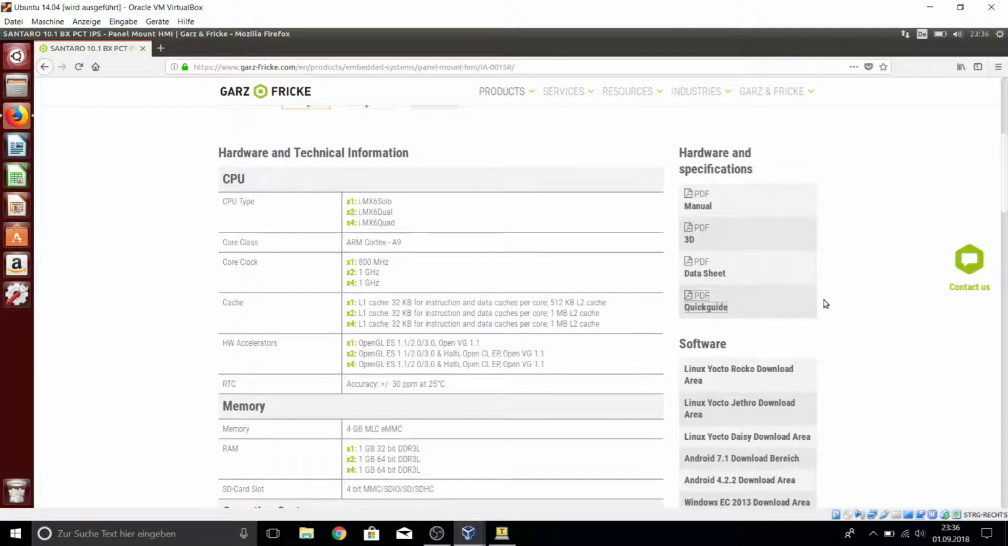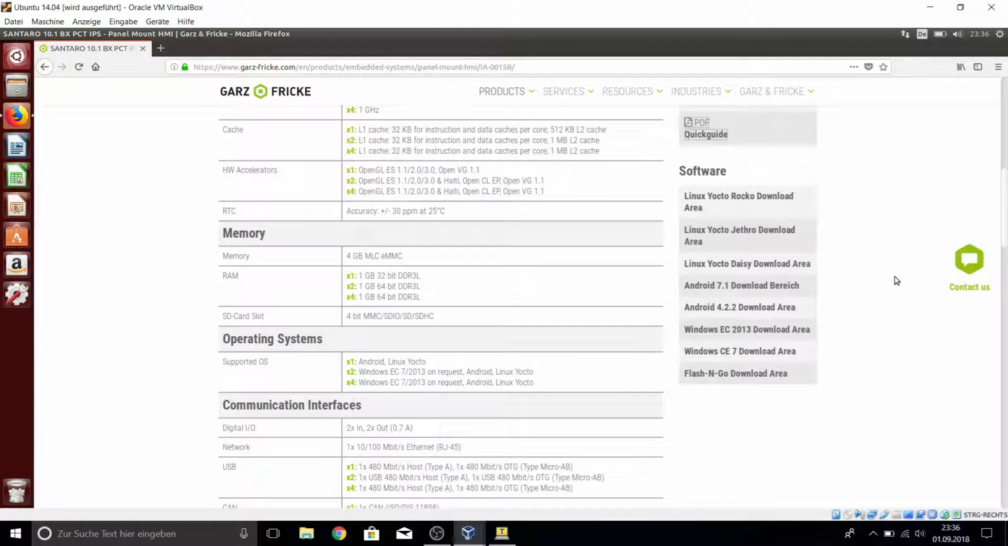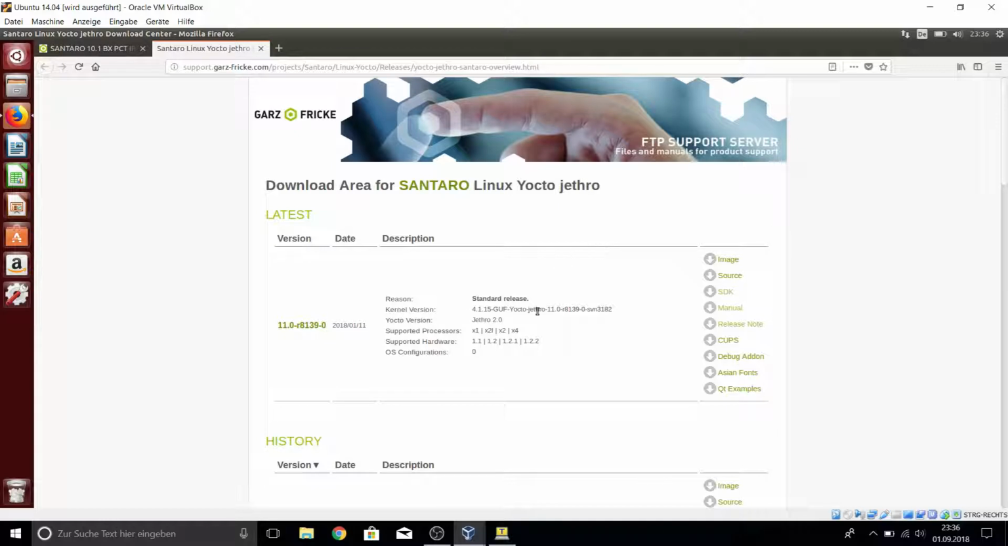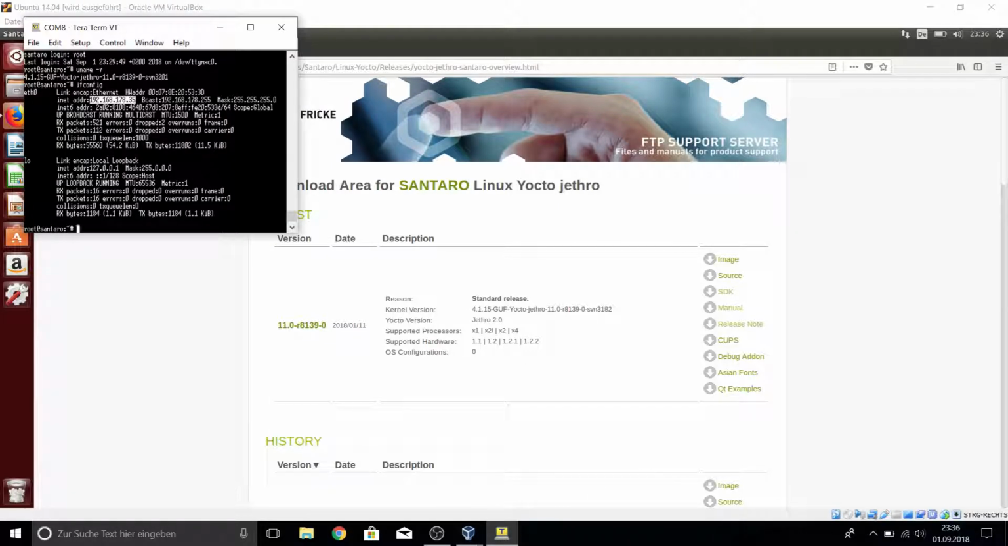But since this is a software tutorial, let's go to the software section. As you can see, there's already a Rocco download page, but in this case we have Jethro, so that's where we have to go. So if you remember, we have the 11 here, the Jethro 11, which is the latest release.